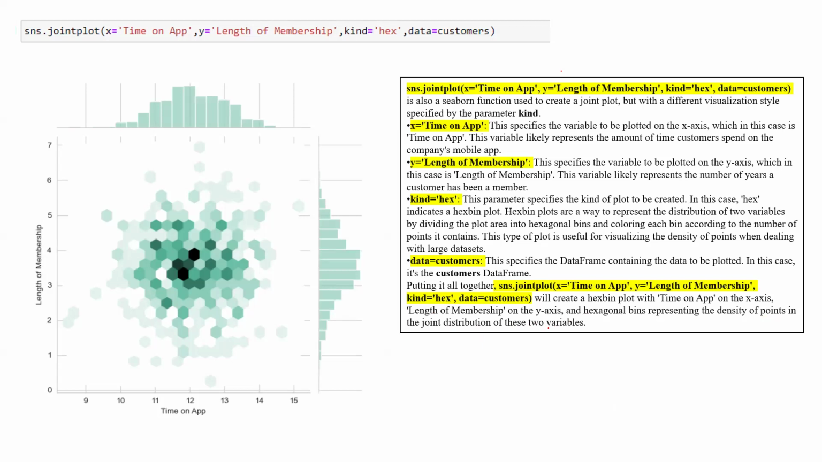So which visualization would you like to see? Do you like these hexagons or the previous one? Which one is more convenient for you?